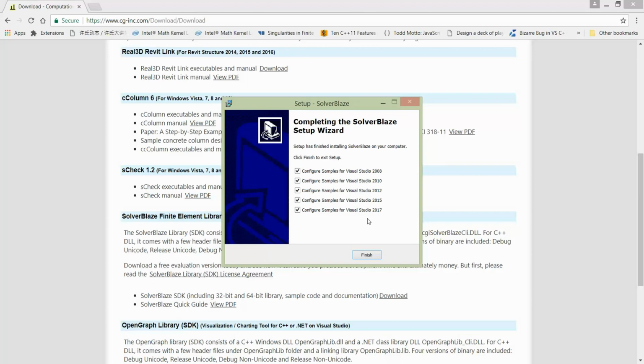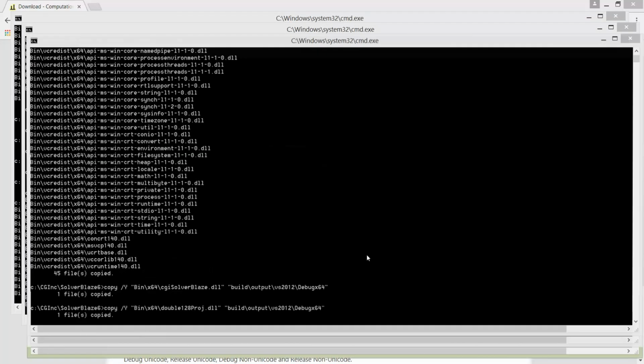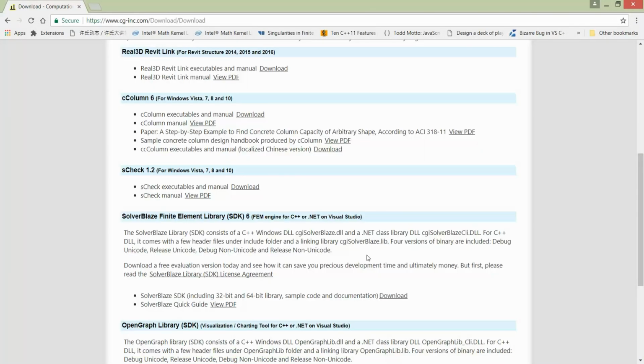You can configure code samples for your development environment. By doing so, all necessary files to run the code sample will be copied to the build folder, so you do not have to do it manually yourself. Now the SDK is installed.